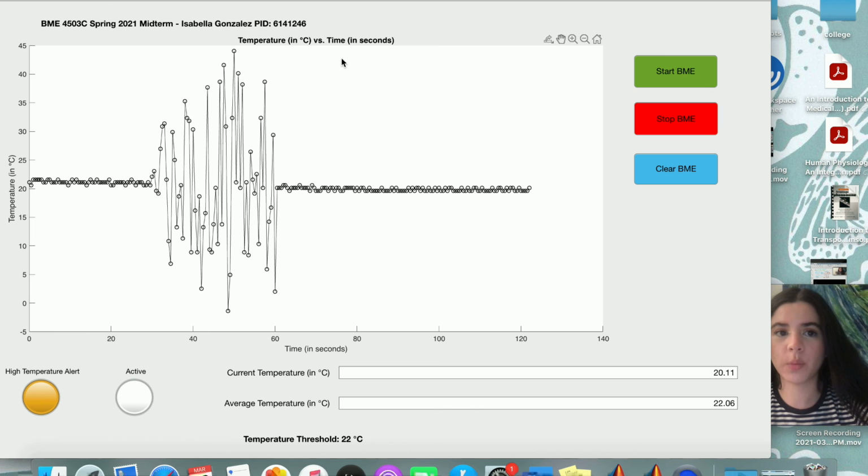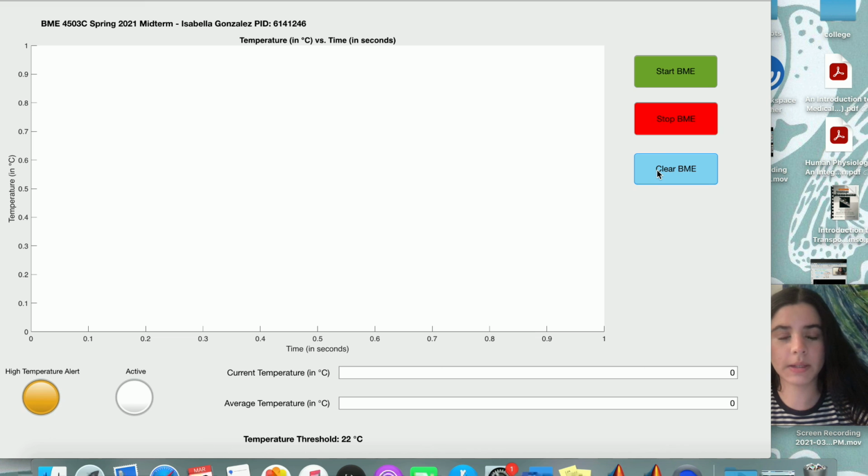So that's it for the results, and now I'm just going to show you that the clear button works. Once we press it, we should clear all the data, and that's it. We can see the cleared axes and cleared boxes. So that's it for the GUI and for the midterm.